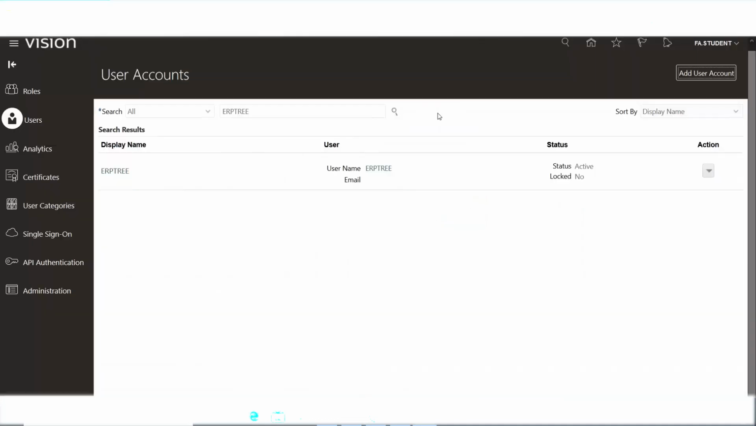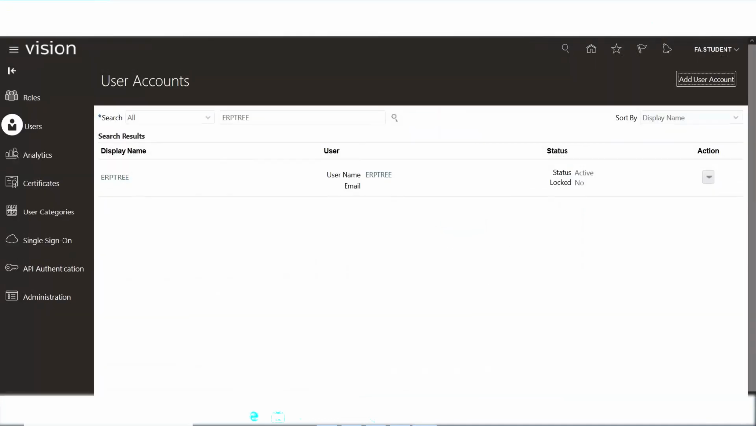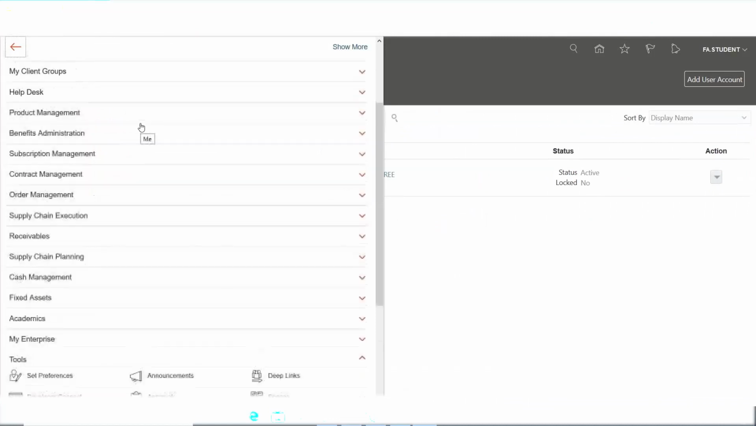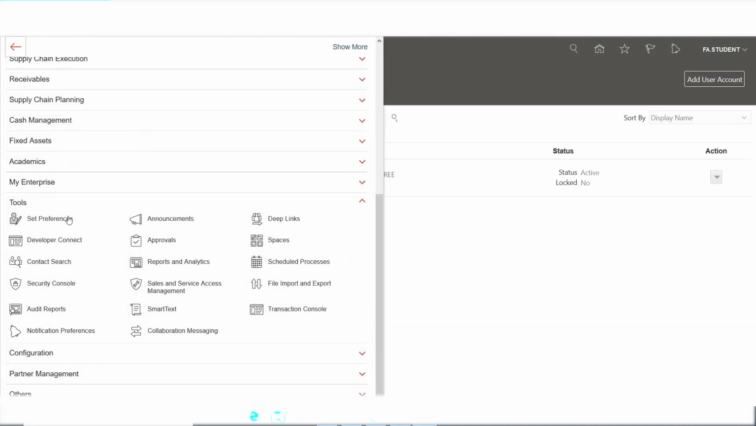Go to our user. Go to the navigator and click on it. It will open the navigator panel. Within this navigator panel, you can find the tools section. Everything under tools we call tasks. Each one is a task. By selecting the security console task, we created our user and assigned the roles.